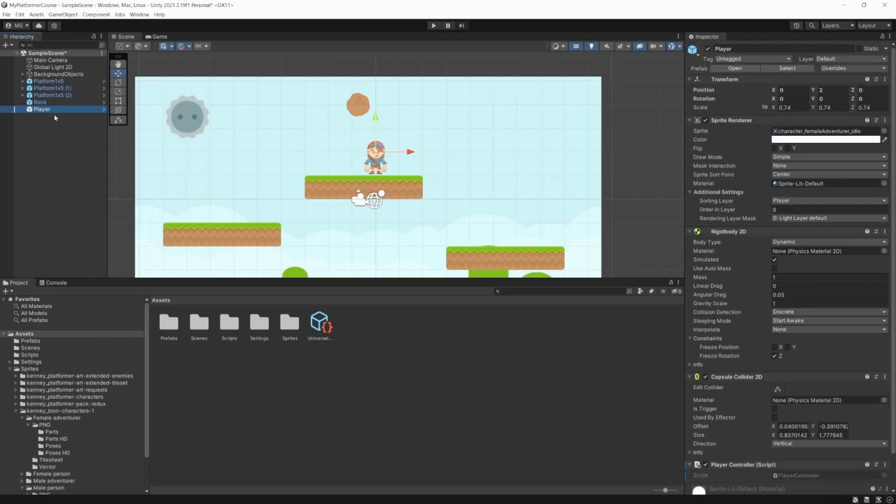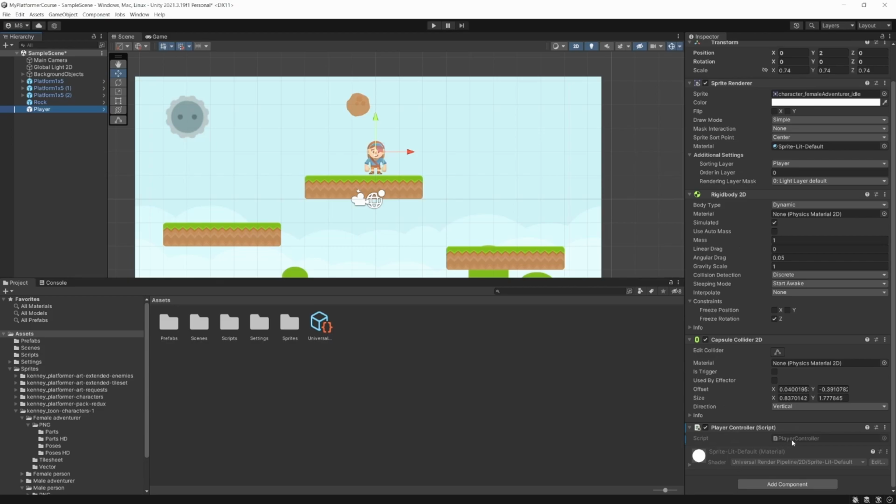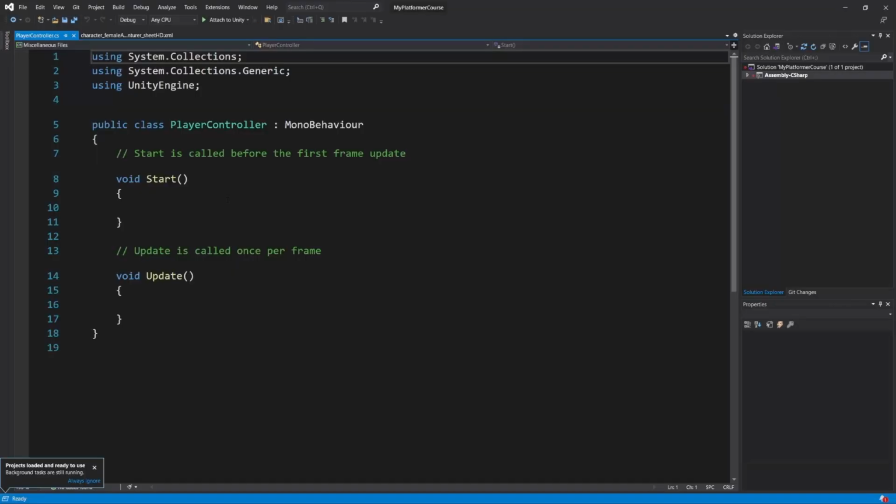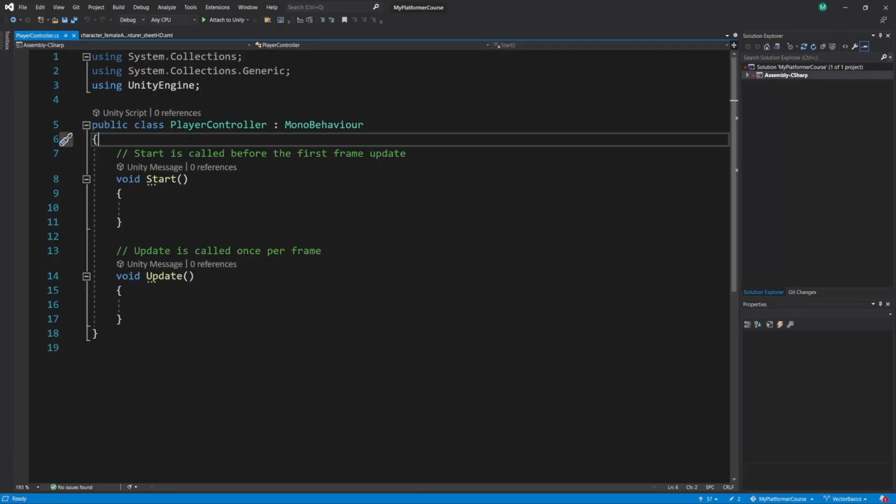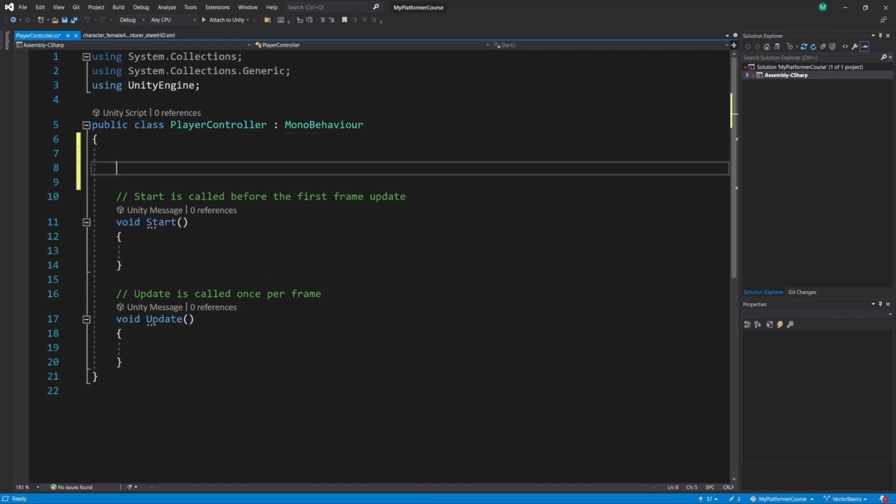Okay, and now let's go to player. We're going to scroll down and let's double click player controller. Okay, and now that we're in the player controller script, if you remember from the C# basics section, we talked about variables and we could make different variables here. So like an integer or a float.